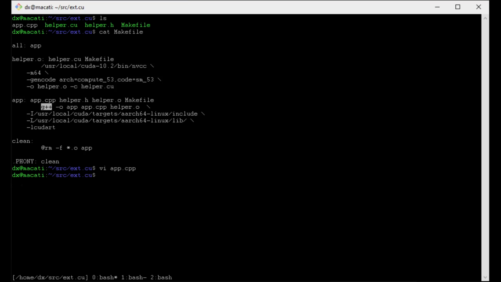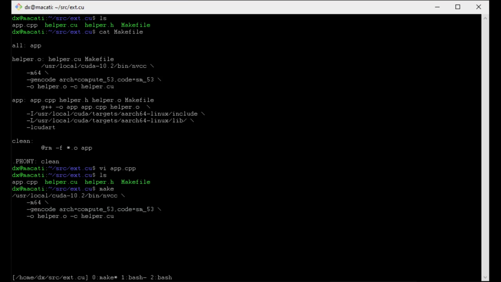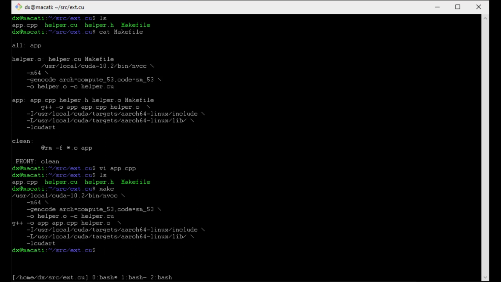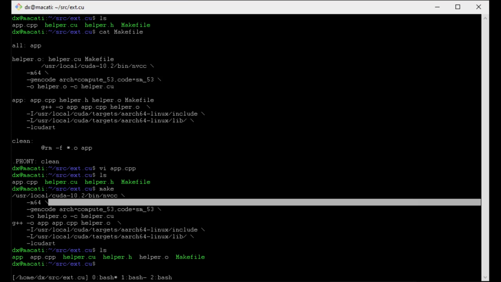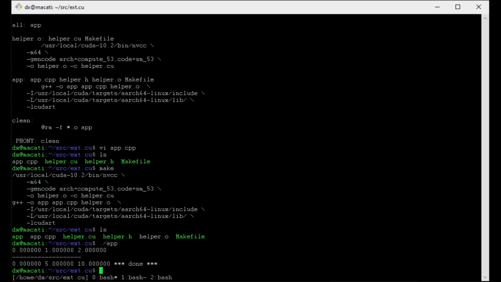Okay, and let's compile this. If I type make, the CUDA compiler generates the .o file, and then the .o is linked to the C++ code, producing the main application. If you run the app, it is now able to transpose the matrix.